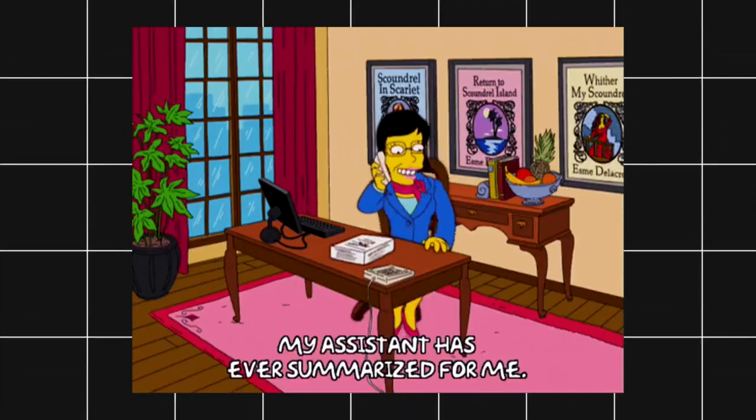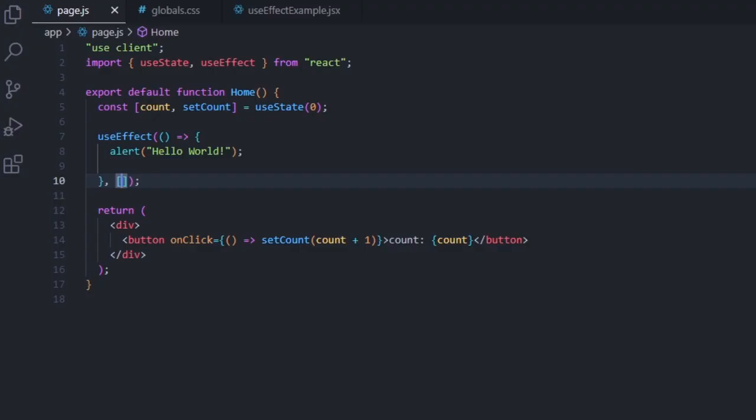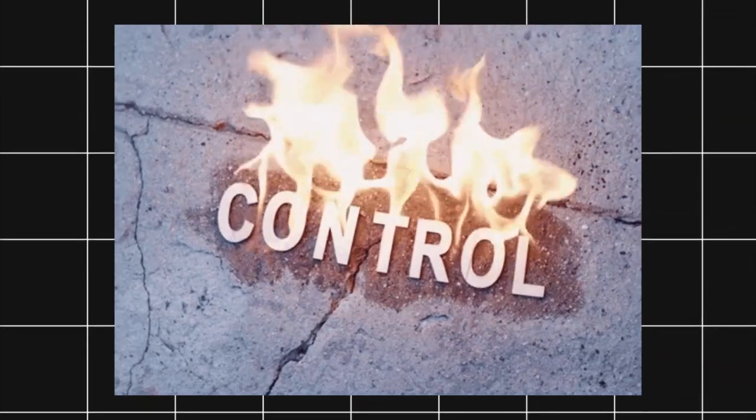But what if you want your app to do something when that brain changes? useEffect is like your app's personal assistant. Want to fetch data when a component loads? Automatically update the page title when a user logs in? That's useEffect. Here's the basic setup. The first argument is a function, what you want to run. The second is a dependency array. If you leave the array empty, the effect runs only once when the component mounts. But if you put something inside, like count, it runs every time that value changes. This gives you full control over when your side effects happen.